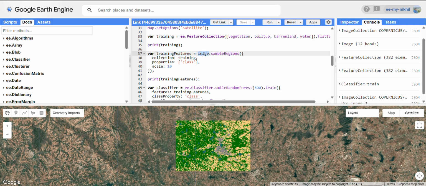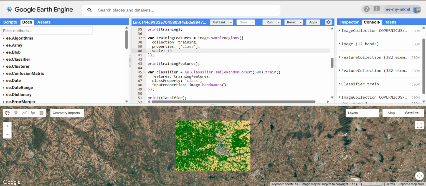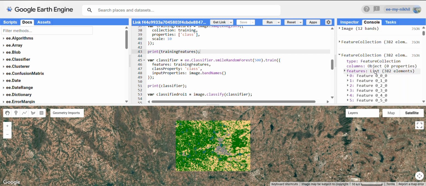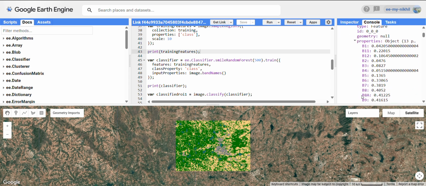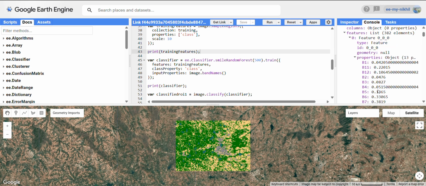For my input image with the 12 bands, I have sampled the region with the use of training features, and for the property class, at a scale of 10, that is the resolution of Sentinel-2, and we have printed the training features. If you expand this, these are our training features with 382 elements. If you expand, we have the first feature with the properties. Here you will see we have the reflectance values for our training input for all the 12 bands, and the class number is also in here.